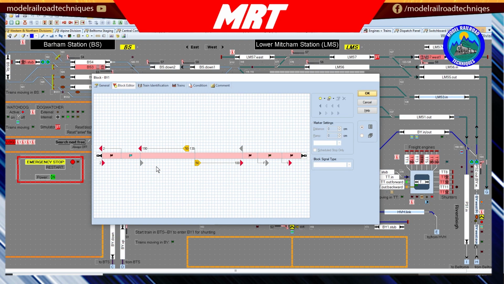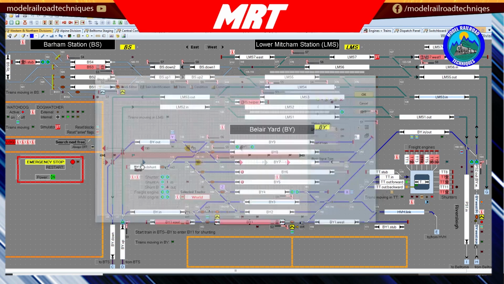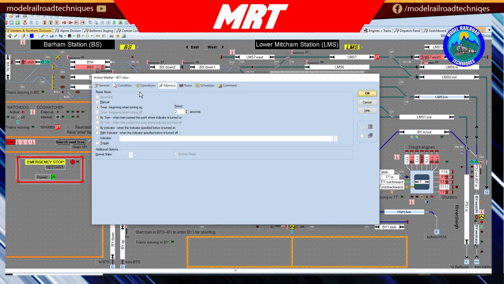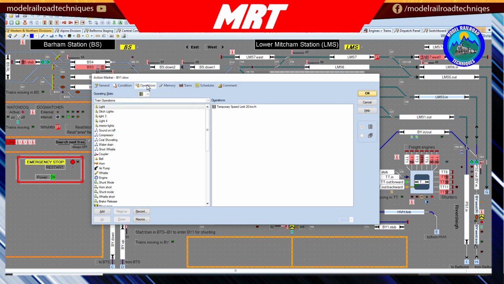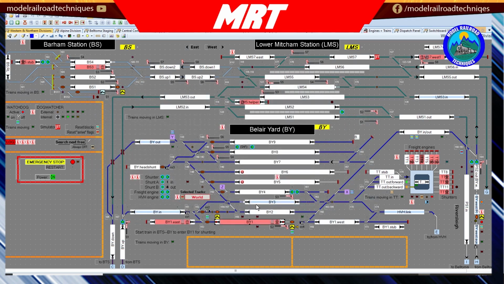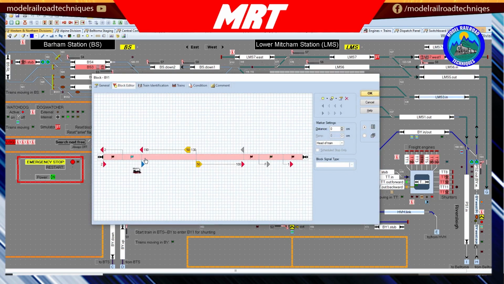The ones we're going to be looking at are this action marker here, which is the action marker BY1 slow. As soon as the train hits that, it drops to a speed of 20 kilometers an hour within TrainController, and that's the first block section there. These two markers here are what I was talking about. These are for the simulator.